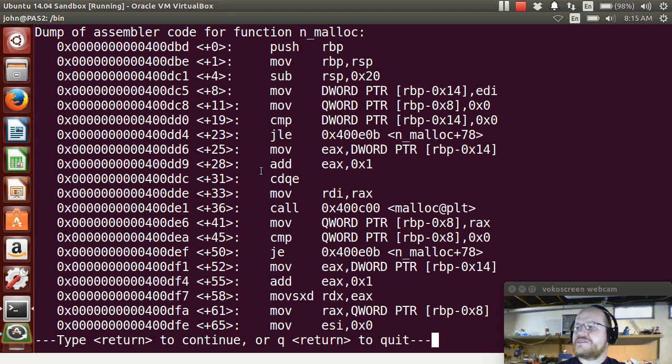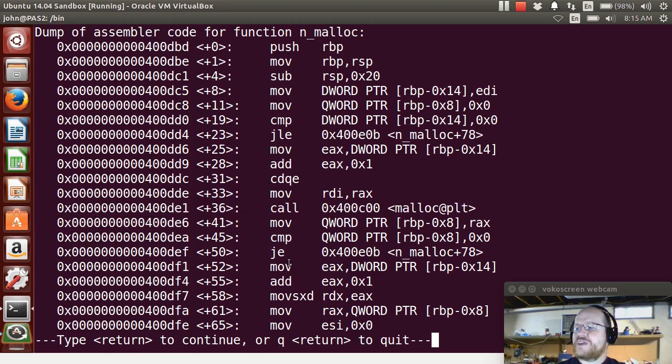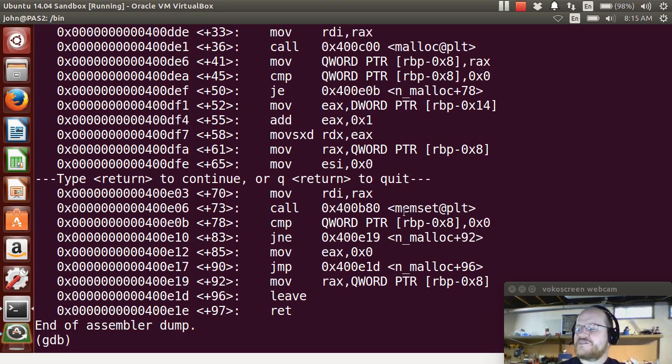Does a comparison, does some math, calls malloc, does some more moving around, and it's a pretty straightforward function. You can see it calls memset, and then when it's done, it calls leave and return. So again, if you don't know what some of these things do, definitely look at some of those shell scripting and assembly courses here at Pentester Academy. Essentially what this does, return is pretty simple to understand. It just returns to wherever it was called from.